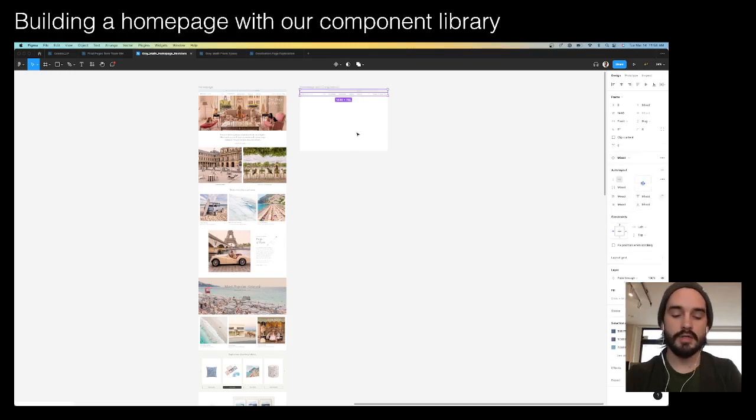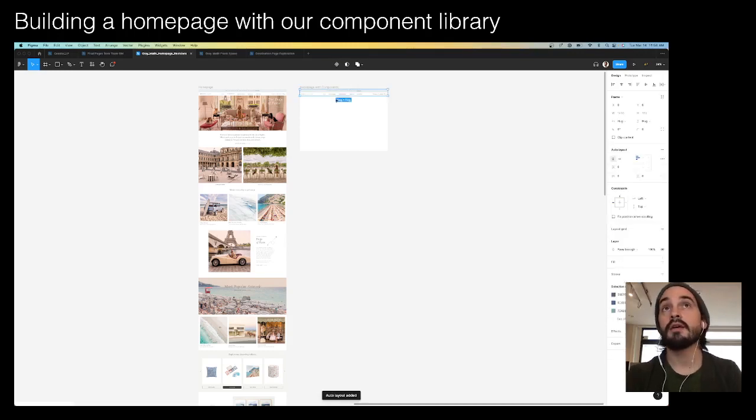And just for organizational purposes, I'm going to hit Shift A and add an auto layout. You could also add the auto layout by clicking this button over here. I'm going to make sure that's center aligned, and we don't want any gap between those two things. Hit Command R to rename, and let's call this top nav area.